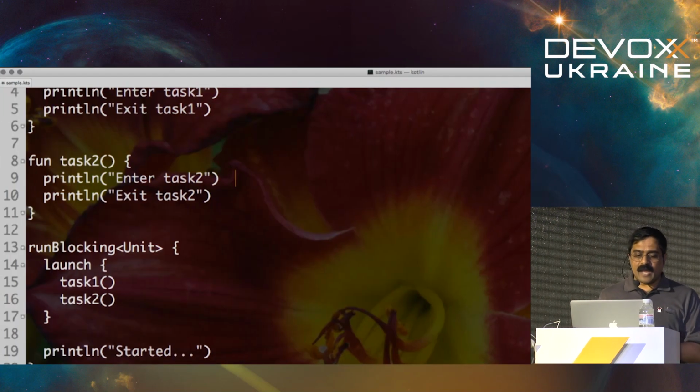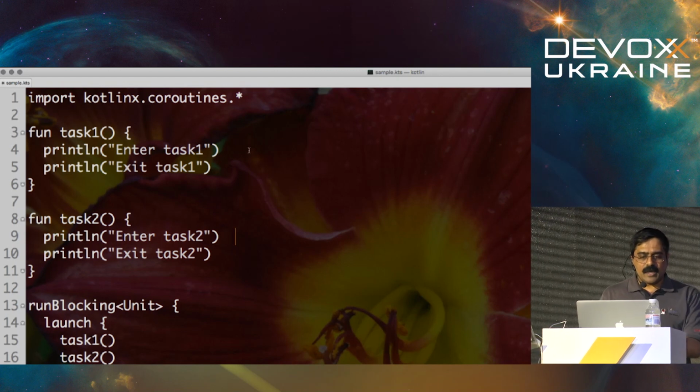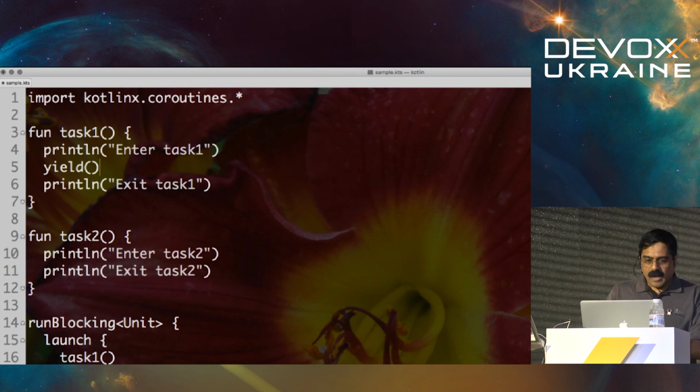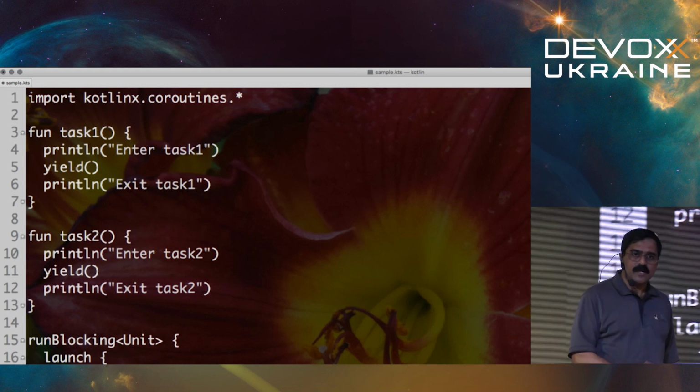But what I want to do now, though, is I want to really interleave. So what am I going to do? Notice it's exactly the same code. I didn't change it. But I'm going to go here to the code and say yield right here. And I'm going to go to the same code here and call yield. Pause right there for a minute. Let's understand what we are doing.